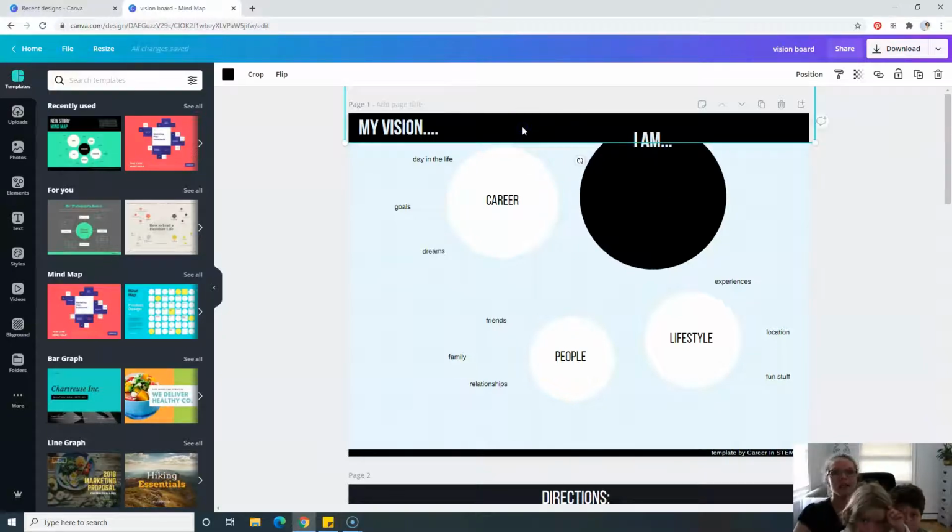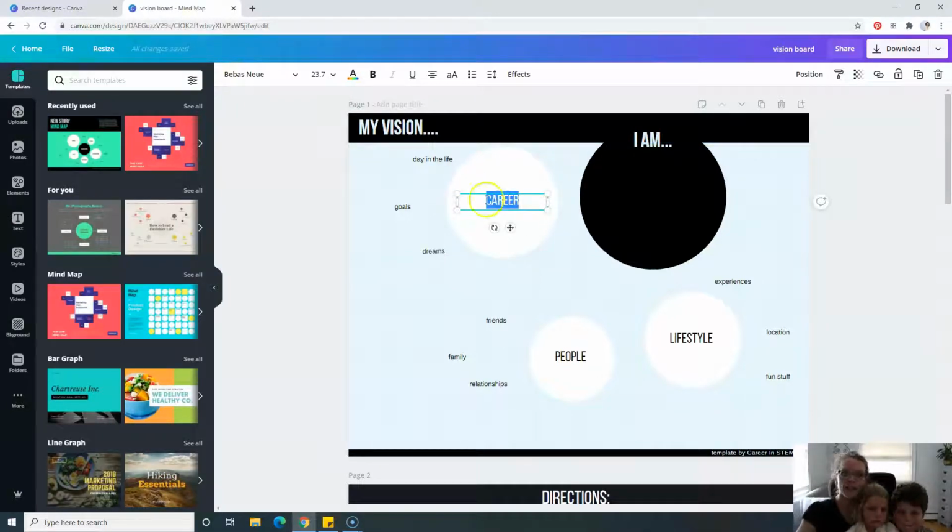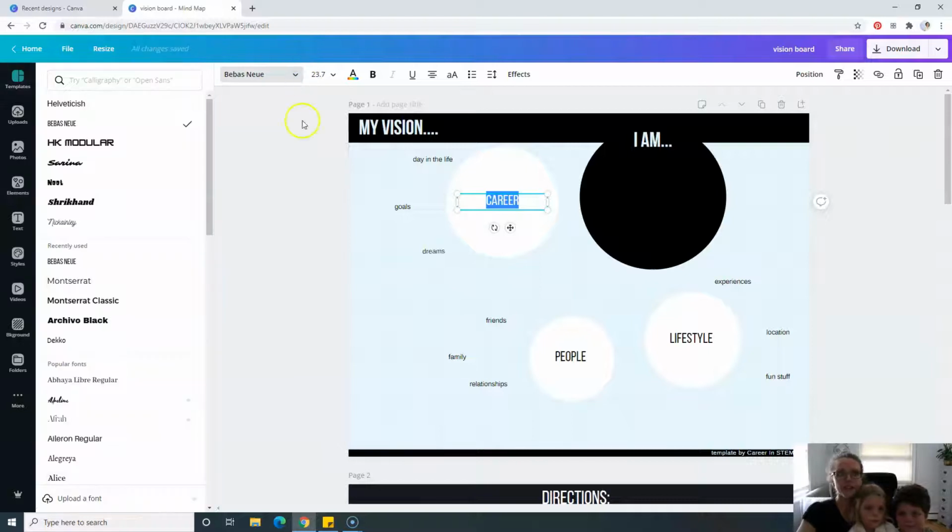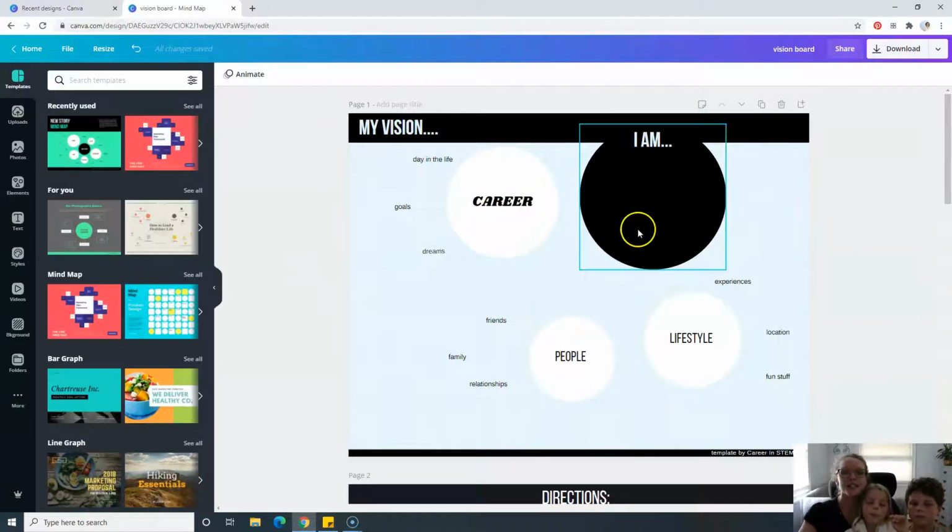So you can click on something to change the color by pressing this color box. You can click on the text to change the text. You can change the font into something you might think is cooler. You can do with this vision board whatever you want to do. It's yours. So I'm going to show you an example of how to get started, and then you'll be off to do it on your own.